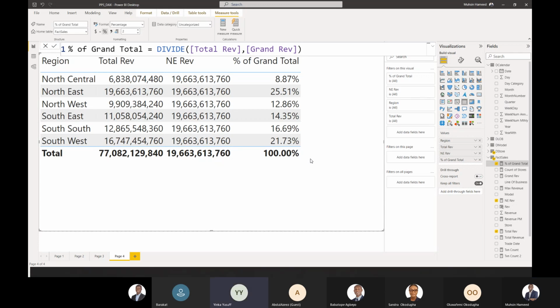I think DIVIDE is also working the way SUM works. So we are not really altering something special there. It's more of we are using the total revenue that has been filtered for North Central divided by the grand total, and it's giving us the result. Excellent, that's the keyword I needed.